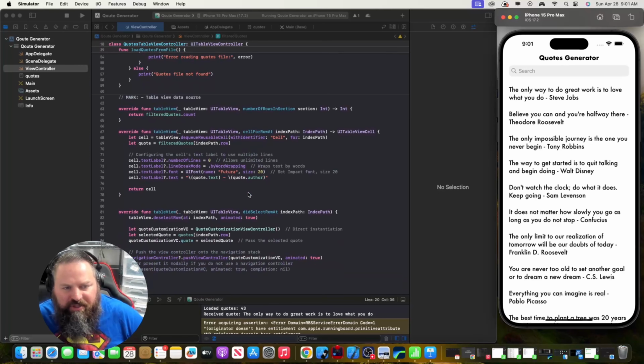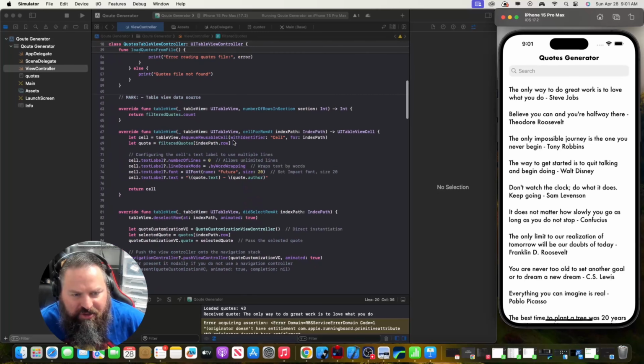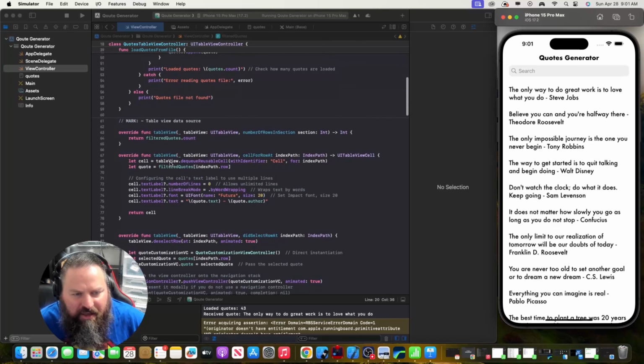Okay, and then we have a simple table view, filteredQuotes.count, and that's very similar to what we would do for anything related to a search query. And then tableView, let cell equal cell, and in this case I did use cell. I don't like doing that, but I just did it that way for simplicity purposes.